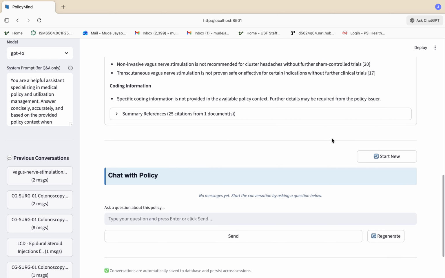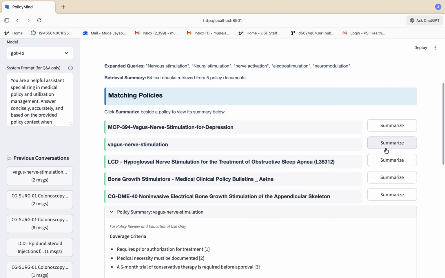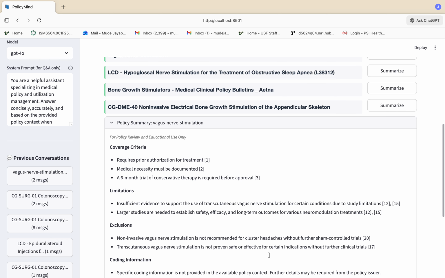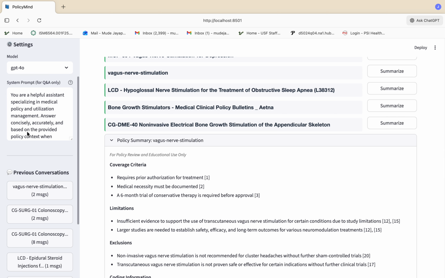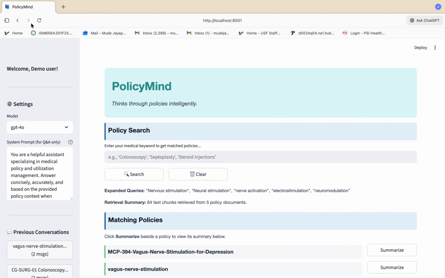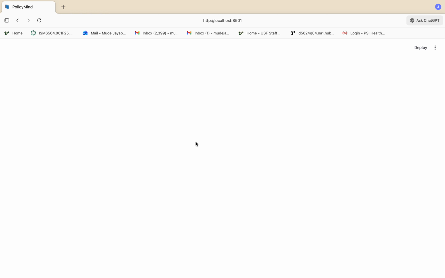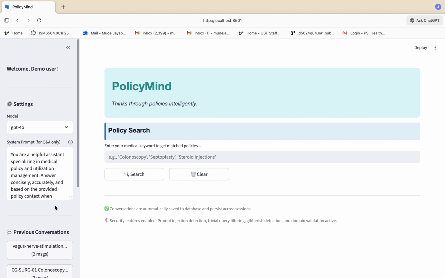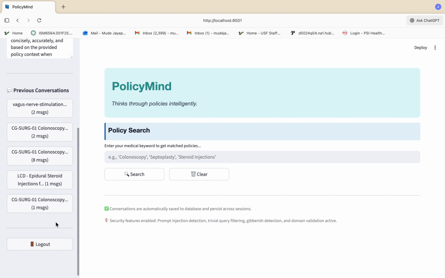If I click Summarize on the same policy again, you will notice it fetches the summary from cache, saving computation time and API cost instead of regenerating the entire output. Now let's test persistence. When I refresh the page, the main page clears, but my previous conversations remain listed in the sidebar.